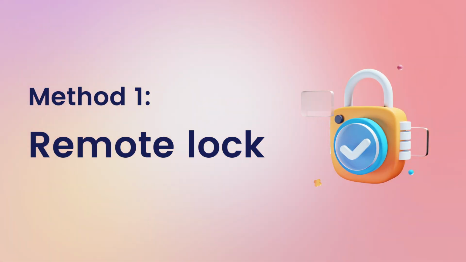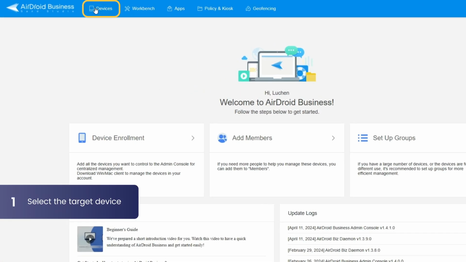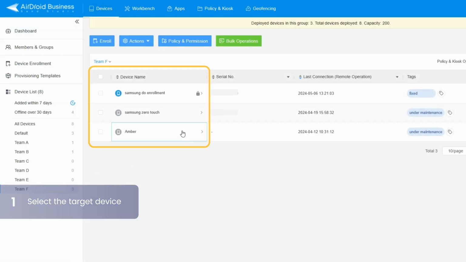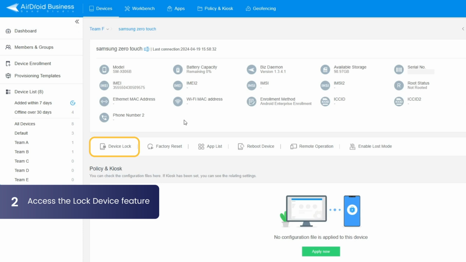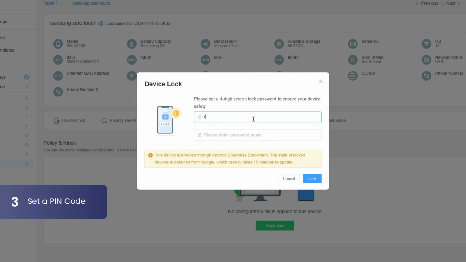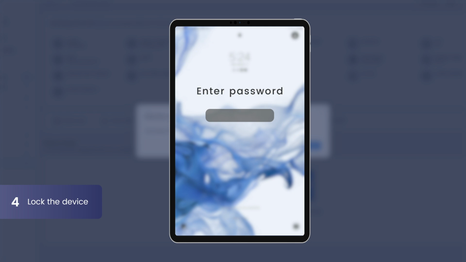Method 1 involves using the remote lock feature. Start by selecting the target device you wish to secure. Next, access the lock device feature. Set a secure PIN code and lock the device. This ensures that unattended or misplaced devices remain protected.